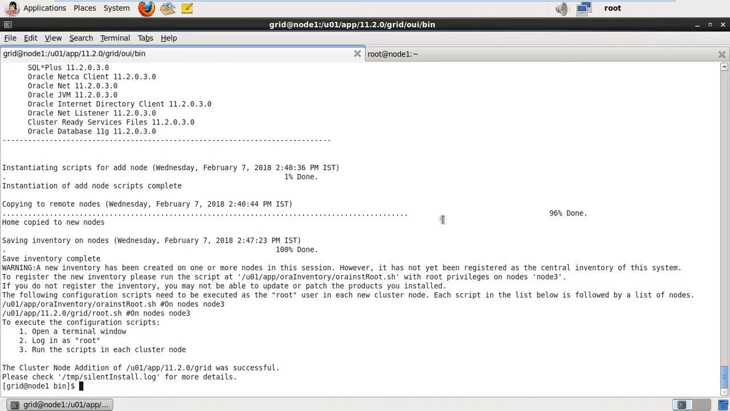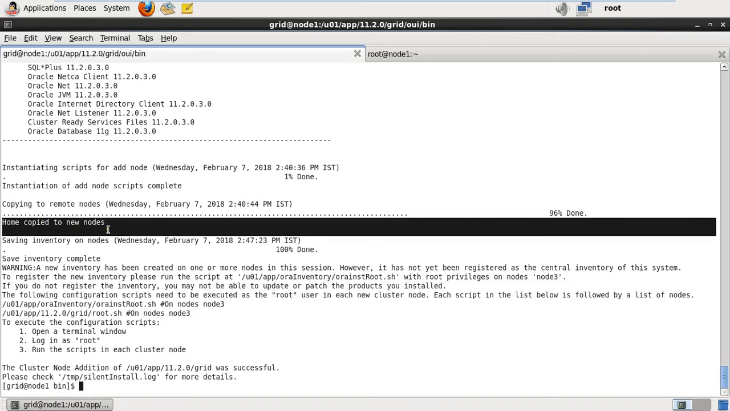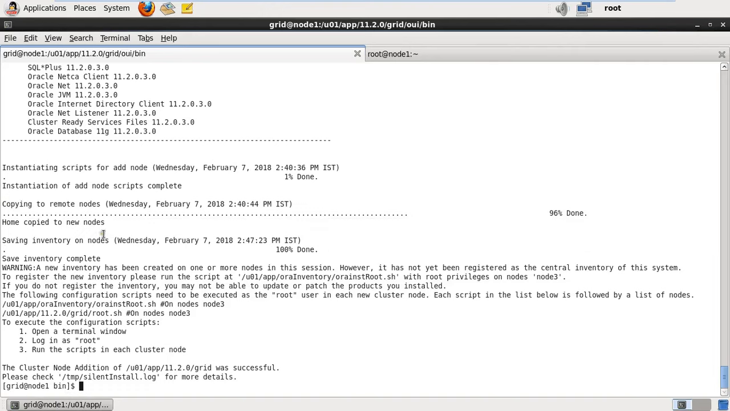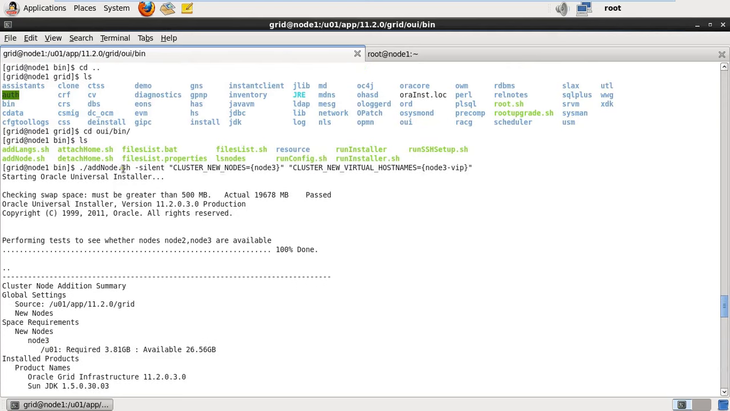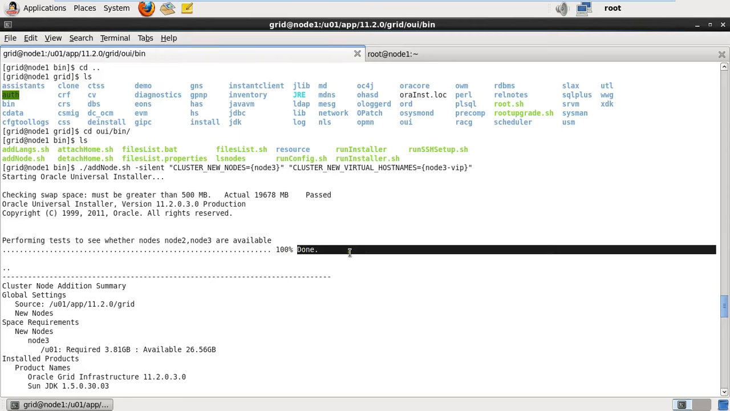Alright, so now it says copying to remote nodes has been done, then home copy to new nodes. Saving the inventory is what I was talking about. This is how it says the inventory has also been saved. One more piece of information that I forgot to give you: when we were running this add node script, it started the Oracle Universal Installer, and it also performed certain tests to check whether the nodes that it is going to copy to and is attached with, which are node 2 and node 3, are available or not, and it says 100% done.